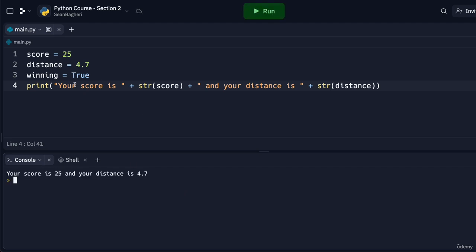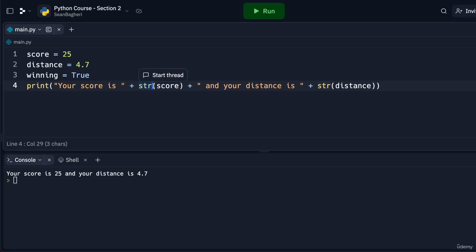But the problem with this is that as you create more complicated programs, it's going to be really challenging to continuously have the str, all that stuff, trying to convert the type each time you want to display a text. It's just extra coding. It's a lot of work, right? So there is a way to make this easier on yourself, and that is what we call an F string. So what is an F string?